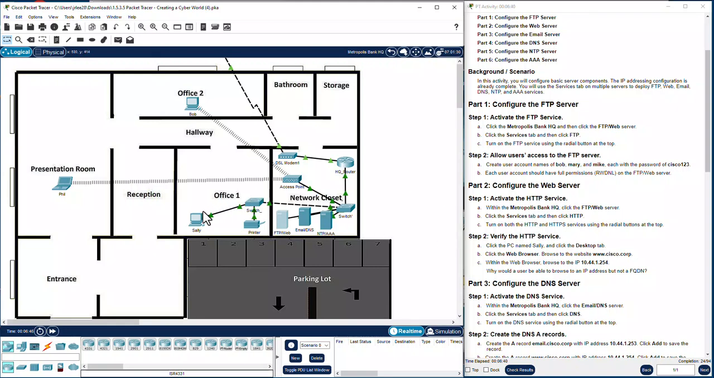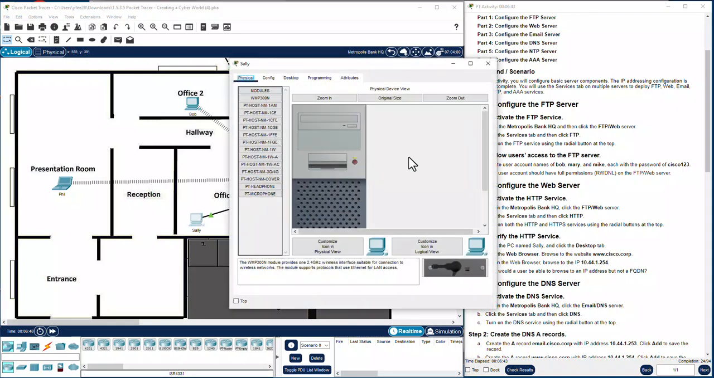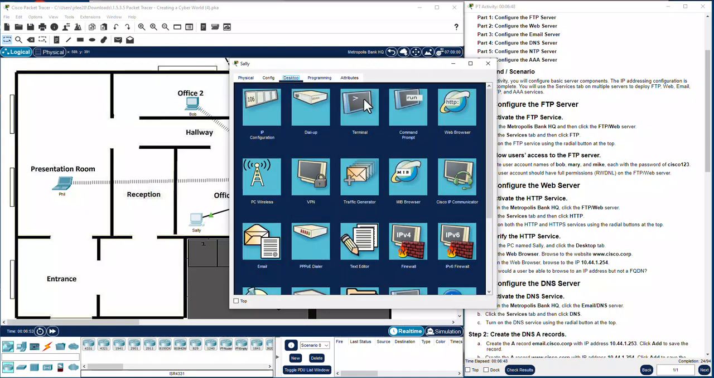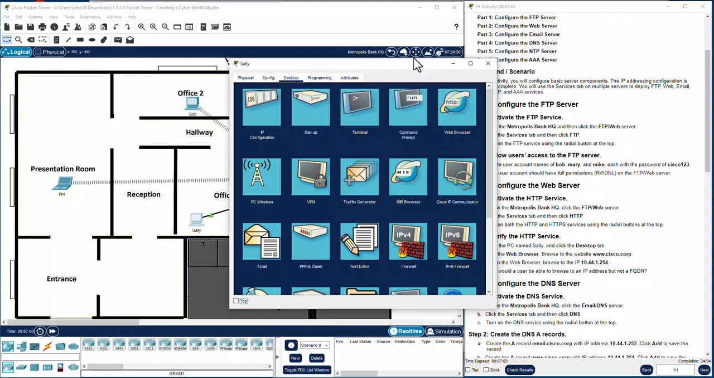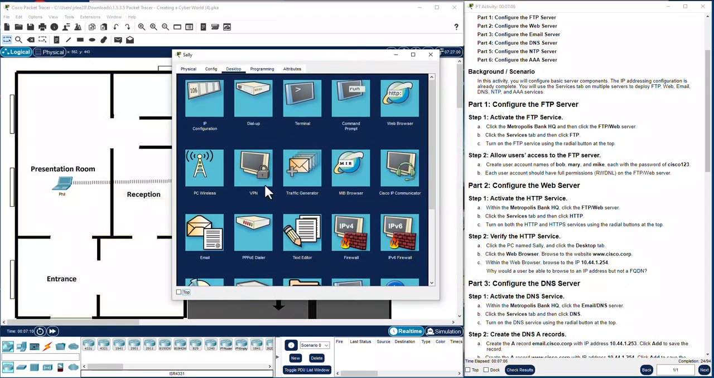Now we're going to go to the PC named Sally. In a lot of these labs, because I've been burned by this so many times, I know that whenever I click on one of these PCs, I should go ahead and check the IP configuration. The IP configuration here is good. We've got an IP address, so bonus. Sometimes there's no IP address on these devices, and then you have to activate DHCP or plug in your own static address, depending on what the instructions say.